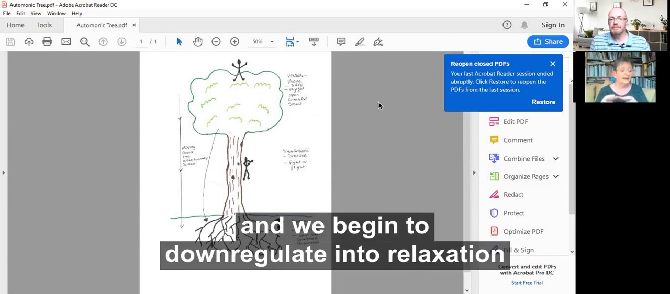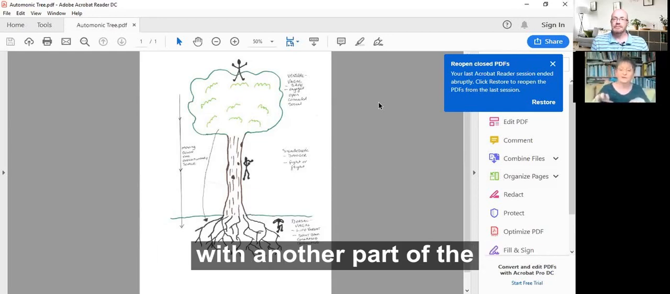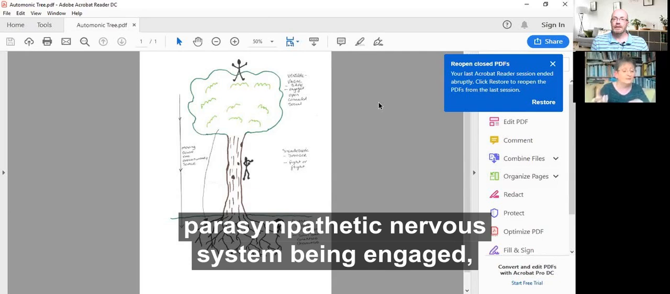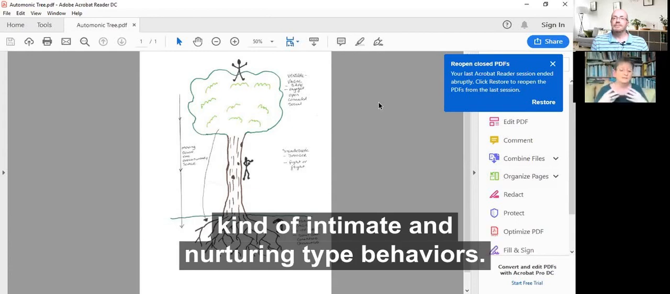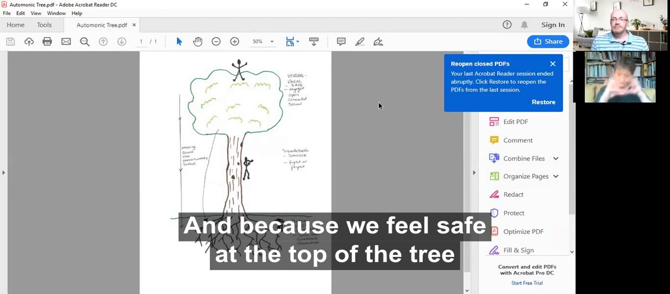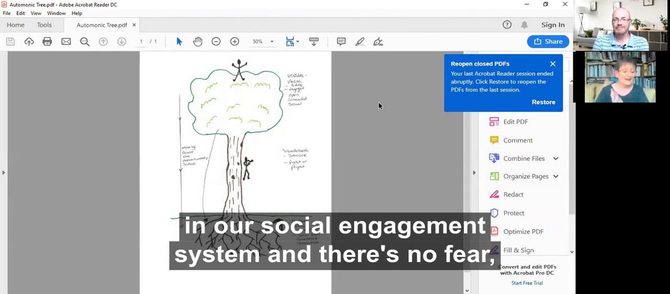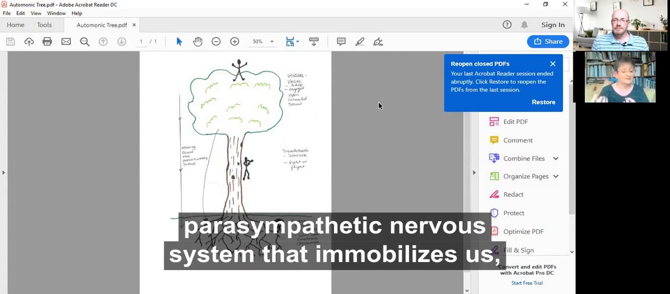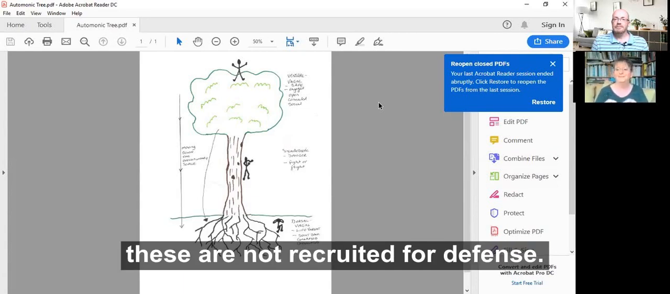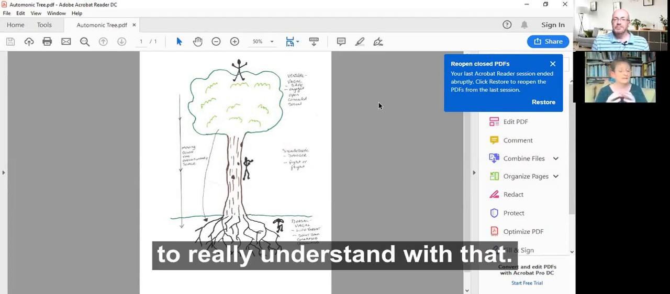at the top of the tree, and we begin to downregulate into relaxation with another part of the parasympathetic nervous system being engaged, then again, because we're feeling safe, we engage in more intimate and nurturing type behaviours. And because we feel safe at the top of the tree in our social engagement system, and there's no fear, then the sympathetic nervous system and the part of the parasympathetic nervous system that immobilizes us, these are not recruited for defense. And I think that's the main thing to really understand with that.